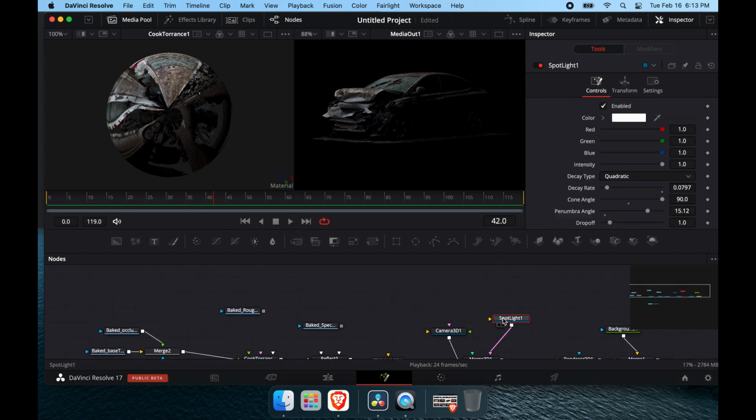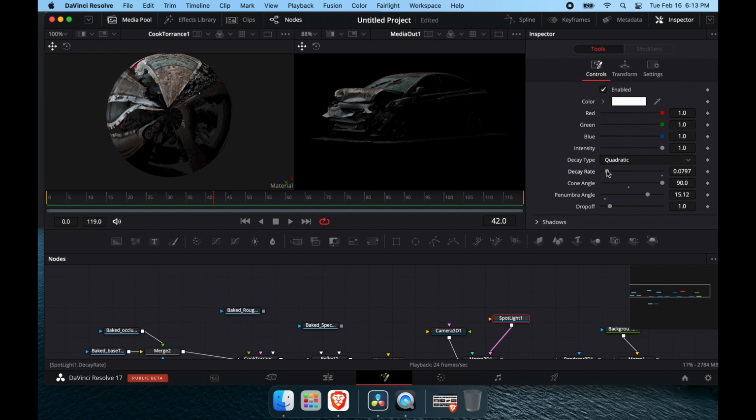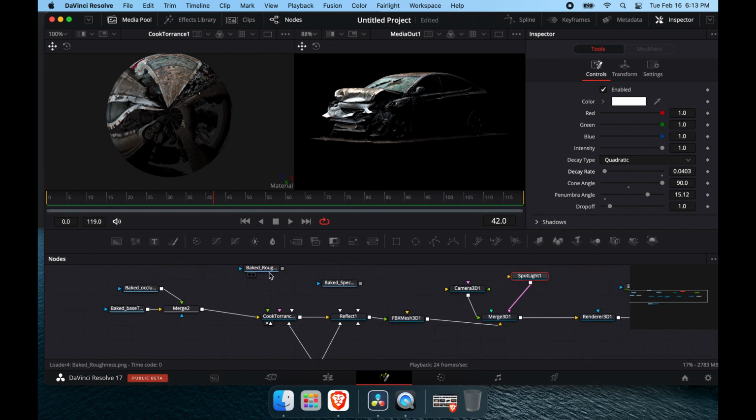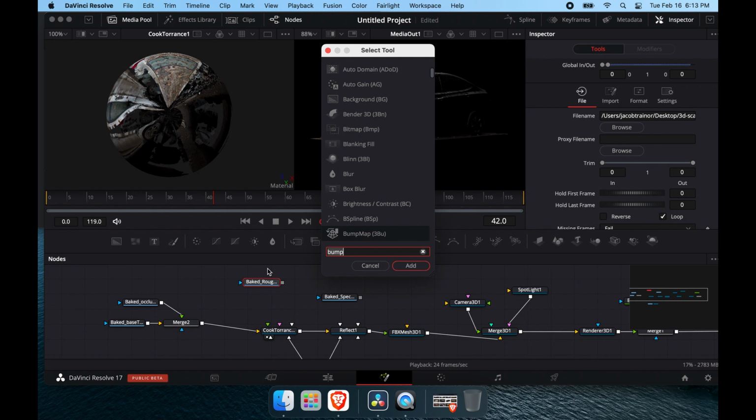I'm actually going to go to the spotlight. I'm going to pull that decay rate down. When we pull the decay rate down, you can see that it brightens up the scene right there. Or your car. Okay, so now we have a roughness, shift space, add a channel booleans.